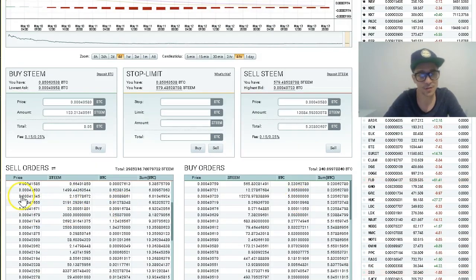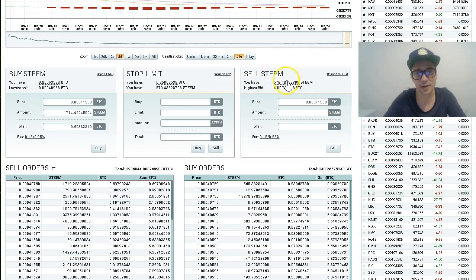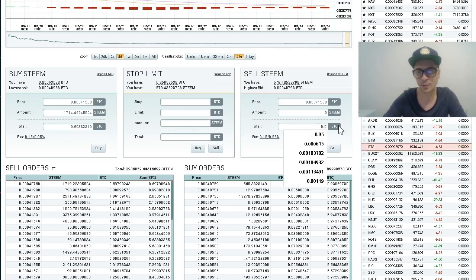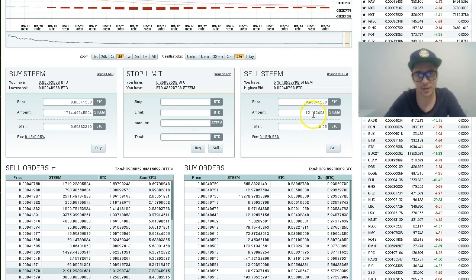You can also just copy any of these orders here. When you click on it, you can see that it also gets entered automatically here. And now I can select my amount by clicking on it and it gets entered automatically. It tells me how much it makes in Bitcoin, what the value of it is. And now I can change this and say I don't want to sell all of this, I want to sell just 0.05 worth of Bitcoin. That means I'm only going to sell 121 at this price.